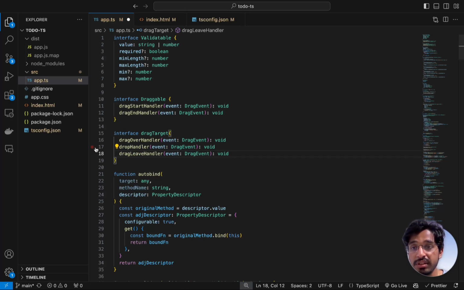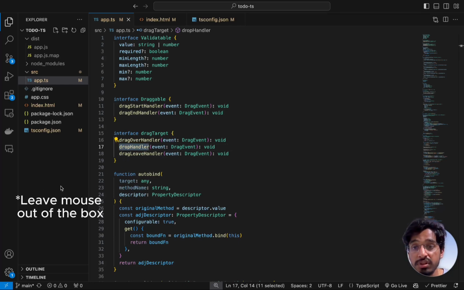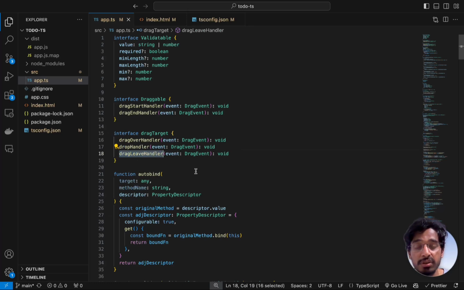So let us consider this to be a box. Okay, so now if I just drag something inside that box, the event, that is drag over handler, that will be fired off. Okay, so if I just drag without dropping anything, so that event will be handled, and if I just drop within that box, so this event will be triggered, that is drop handler. And if I just leave my mouse over there, so the event drag leave handler will be fired off. Okay, so I hope that made sense. So this should be capital D.